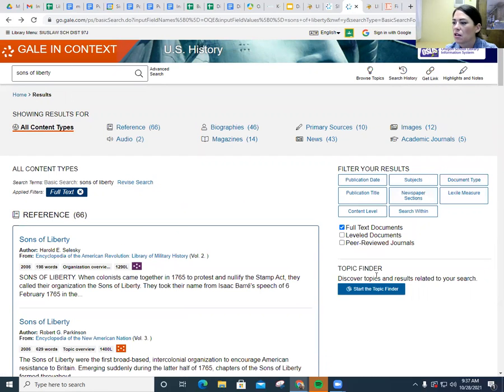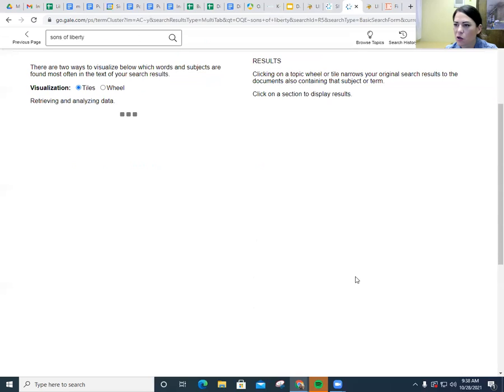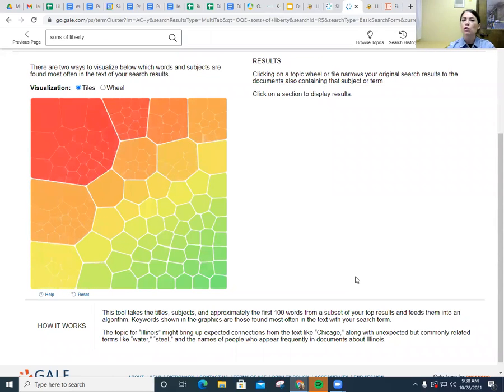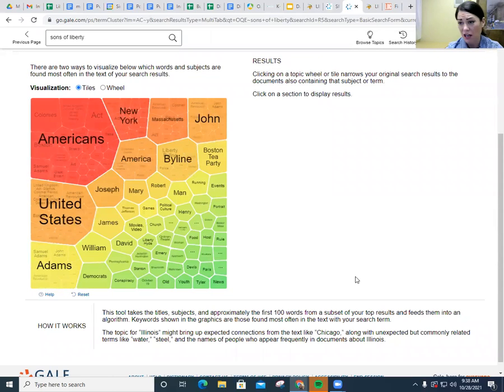There we go. All right. So in addition to that subject list right there, you can do the topic finder. And this is cool because it's giving you a visual graphic of your research topic. So again, sometimes we don't know what we don't know. I don't have any idea what the Sons of Liberty is or what I want to say about the Sons of Liberty. This can visually help you narrow down your topic.